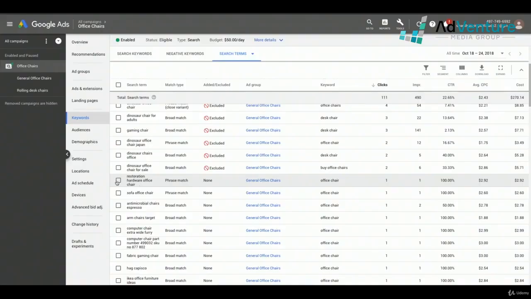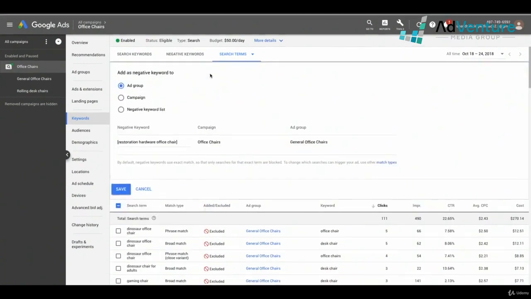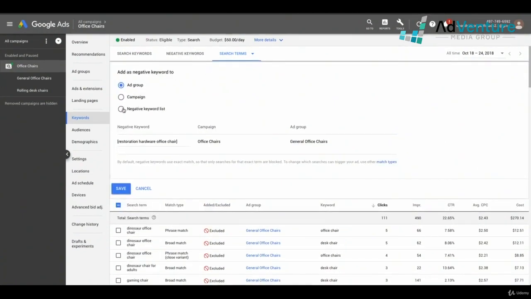So I'm going to go over here and click, and I want that to be an account negative. We don't sell anything that's like Restoration Hardware stuff. So I want anybody who searches for Restoration Hardware in their search term to not be shown an ad for Poppin. I do not want to spend money on that click. So I'm going to select add as negative keyword, and now we could select negative keyword list directly from the search terms report window.